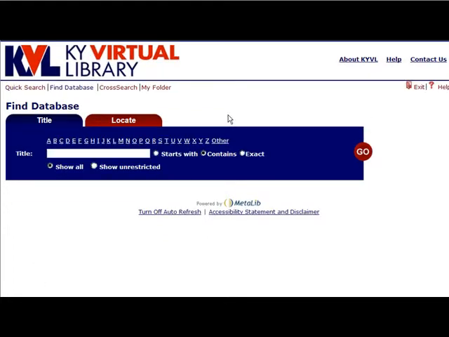Once you are in the Find Database module, you have two options for finding various resources. The Title tab will allow you to search or browse KYVL's collection using a title or a keyword. If you are looking for a specific resource and know all or part of the title for that resource, you can enter that information into the search box and click the Go button. You can also use the A to Z links at the top of the search box to browse a list of resource titles beginning with that letter.